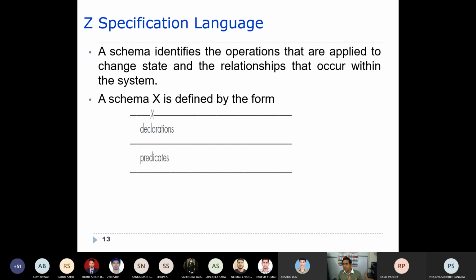It is actually changing the state. That means some of these blocks will be removed from one set and added onto another set. That means there is a change in the state, right? So now the relationship that occurs within the system, as well as how these operations are related to each other in order to execute a behavior.